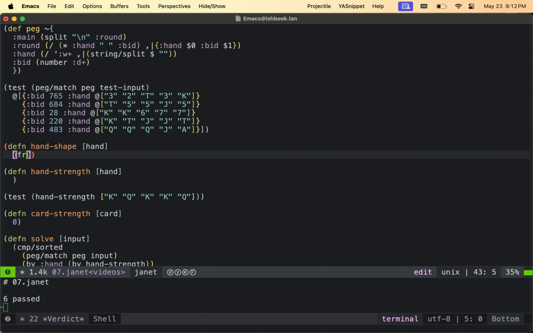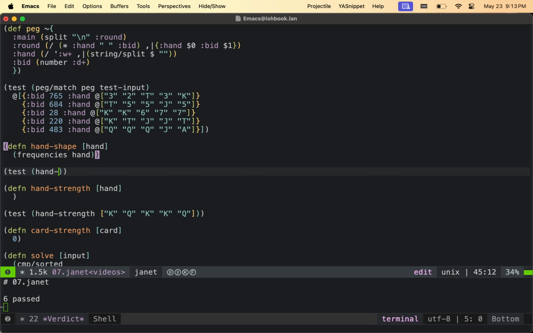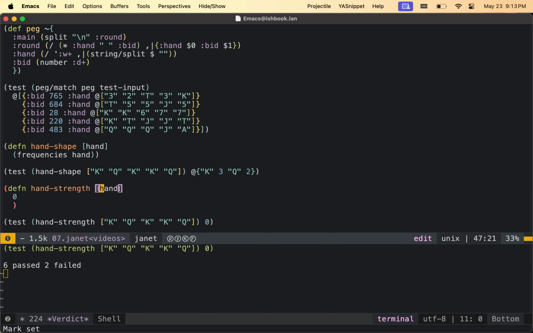And all I'm going to do is use this frequencies built-in function. And what this is going to do is return, I'll show you on this. It's going to count up the occurrence of each element in here. So it said you have 3 kings and you have 2 queens. Great. And that is actually all I need to determine that this is a full house, is that there's a 3 and there's a 2.